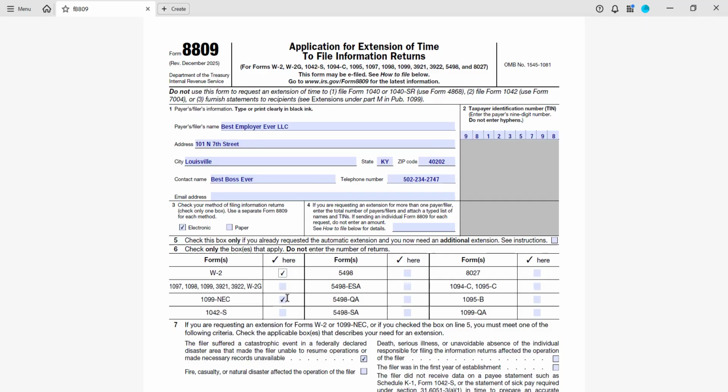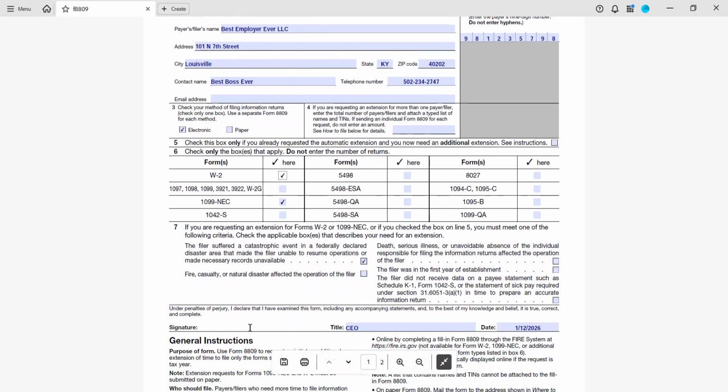You can e-file it March 31st. And then with our 1099Bs, which are going to be those brokerage statements, and then with the 1099Ss for sales, those aren't going to be due until February 17th. So just something to note, the first things that are going to be due are those W-2s and the 1099 NECs. So in this example, we're checking the box for the W-2s and the 1099 NEC.